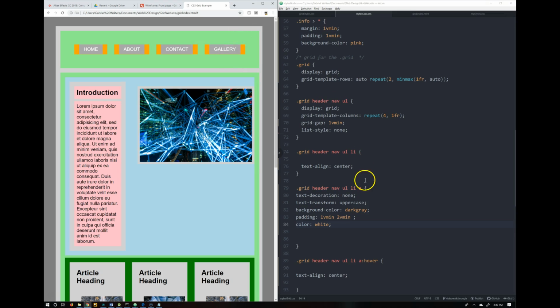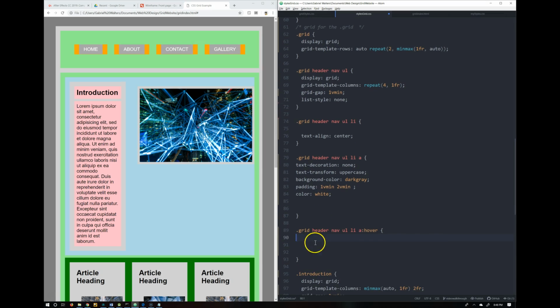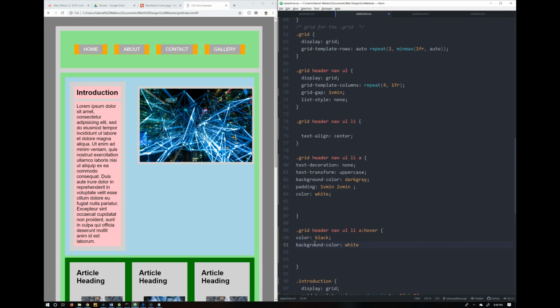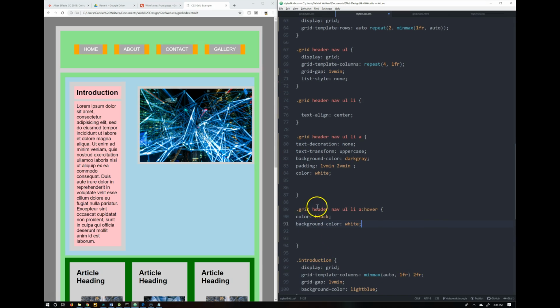Now we want to hover. So let's say when we're hovering, we're going to change the color to black. We're going to change the background color to white, but we want to put a box shadow on it. And let's see what that looks like. So we hover over. Okay, I think that's fine.